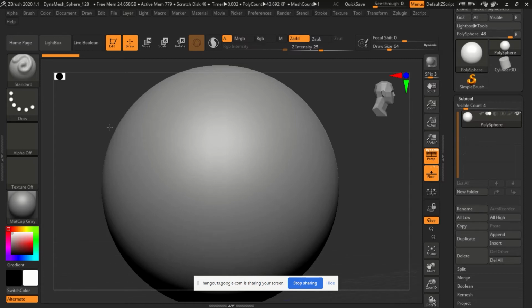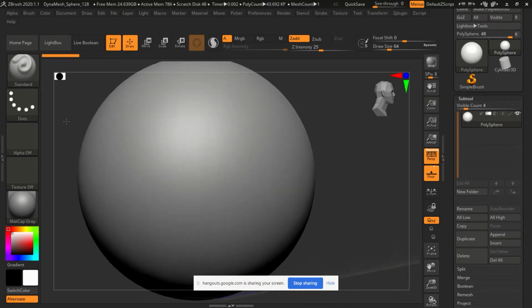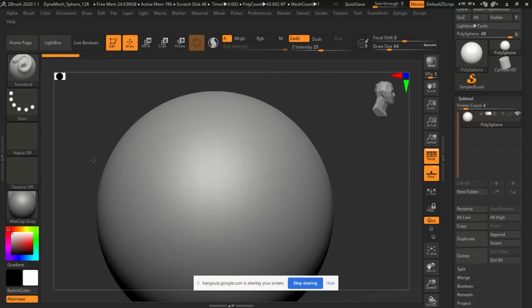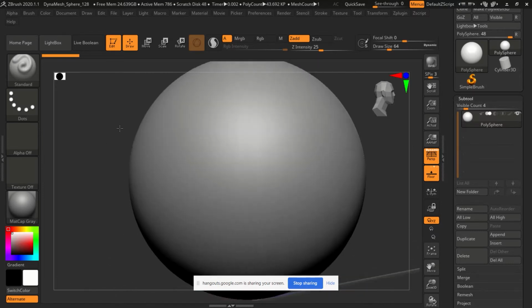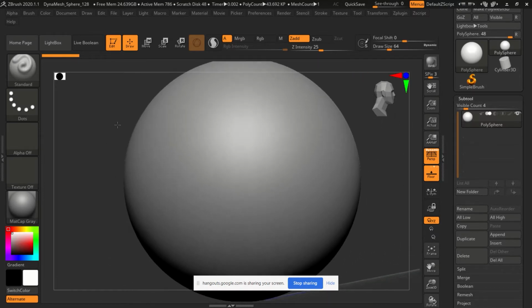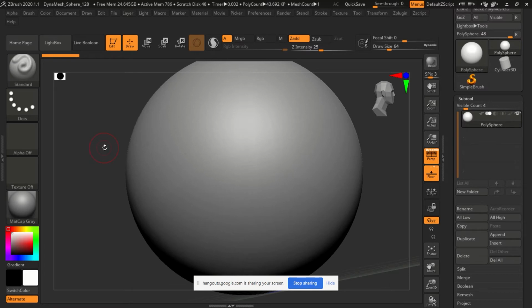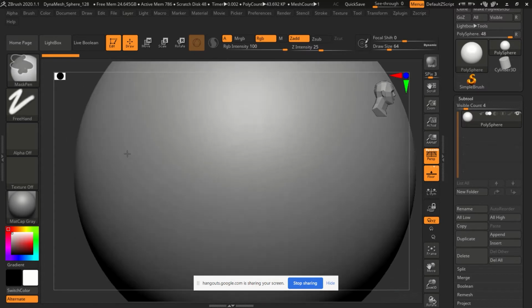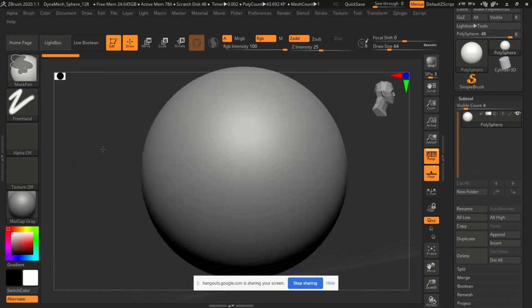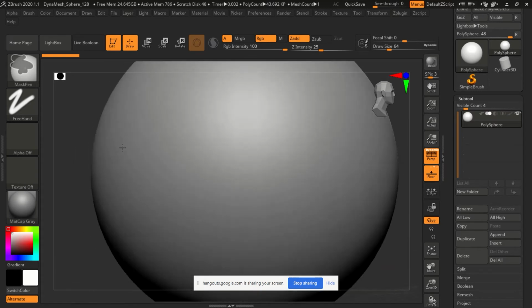Okay? To pan around your object, it's holding Alt and left click. Again, outside of your model. See? Okay. And then to zoom, it's Control right click, drag, and that's how you zoom. And these are all clicking outside of the model.